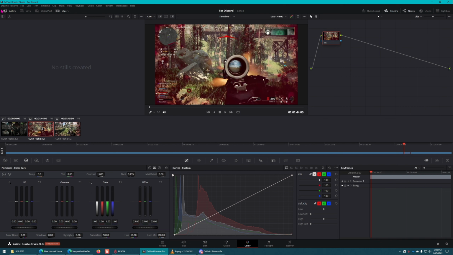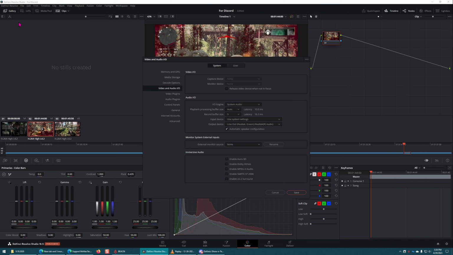That's another thing. This is important. There is an auto backup feature in Resolve. Where is it? Preferences.